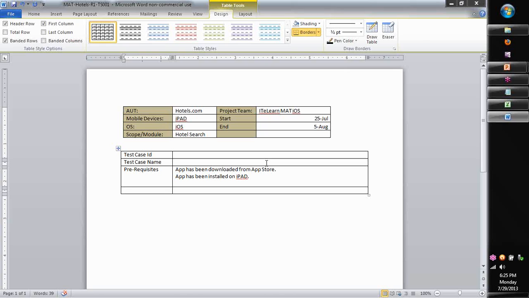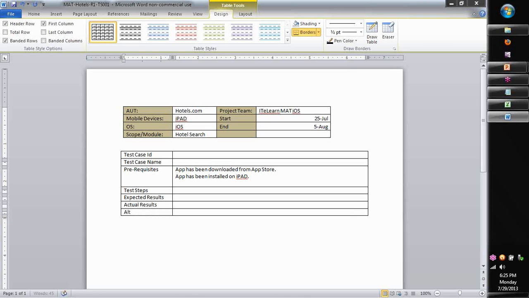Test steps. Then I'll have expected results, actual results, alternate test flow. Now we will come to some of this slowly, but I just want you to slowly think through it. The process of executing a project is the most critical.